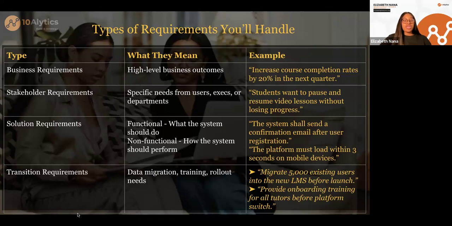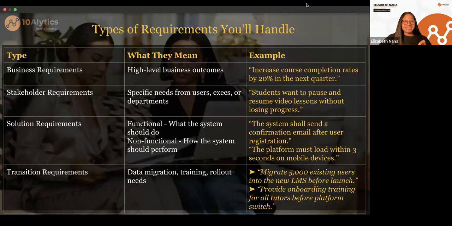Another example when it comes to training is to provide onboarding training for all tutors before the platform switch. So what this means is we have a new platform now and we have tutors. We need to teach them how to use it. We need to teach the tutors how to actually use the platform before we switch, so we don't just switch and then nobody knows how to operate the new platform. We actually need to provide training on how these tutors can use the new platform. Now, this is an example of a transition requirement.